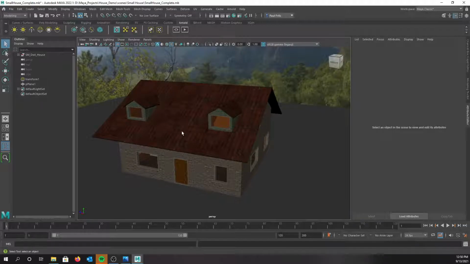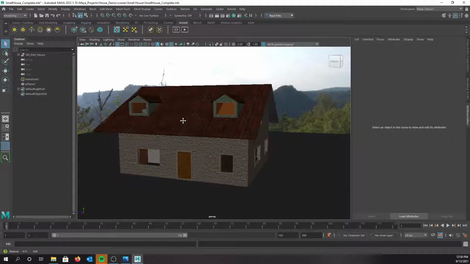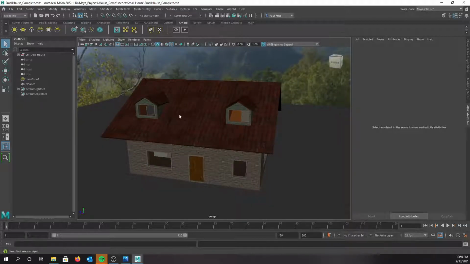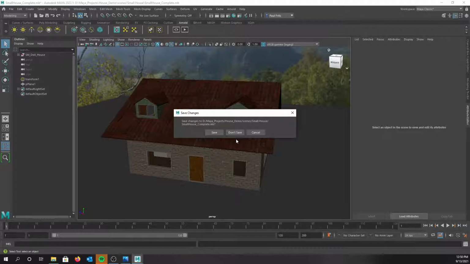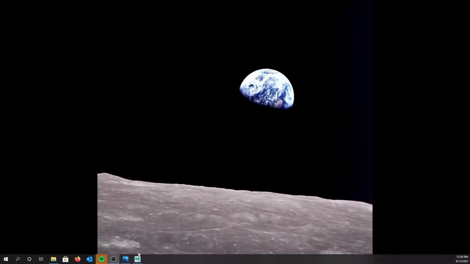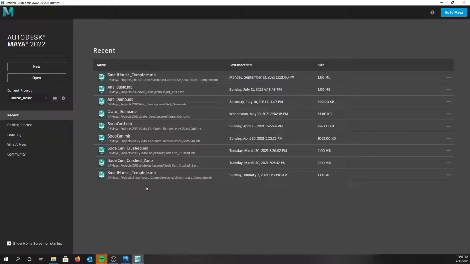This first video is going to be about just kind of getting everything set up and starting to model the house. So let's go ahead and get started. Like I said, things have changed a little bit in Maya. I can save this. We can go ahead and open up our new project.